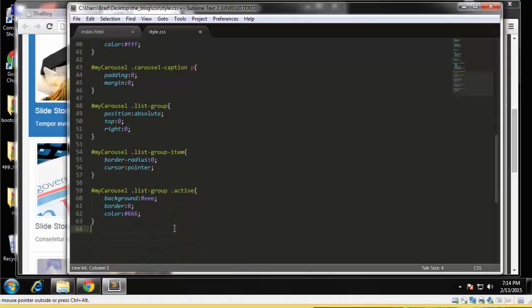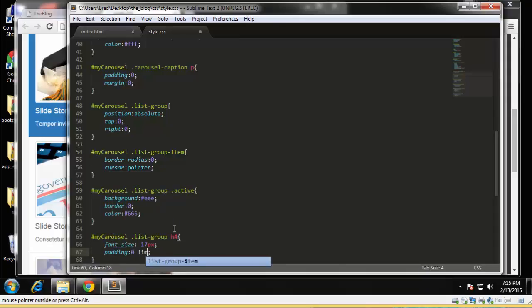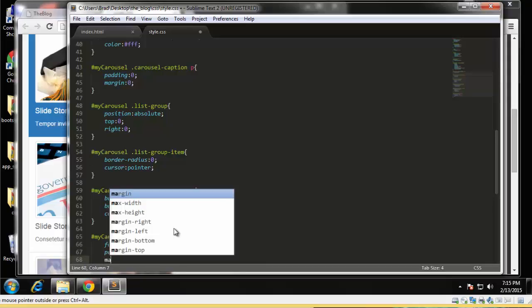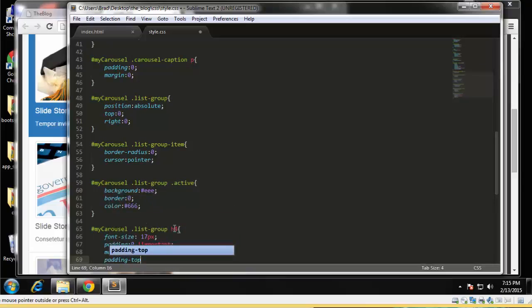I guess the H4. So we're going to say list group H4. What are we doing? Font size. Font size, we're going to set that to 17 pixels. We're going to zero out the margin and padding and put an important flag. And then just set padding top to 5 pixels.